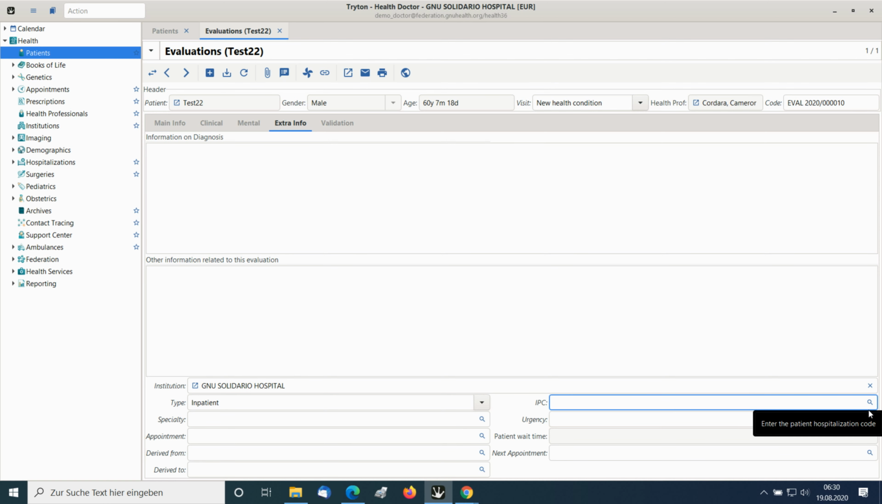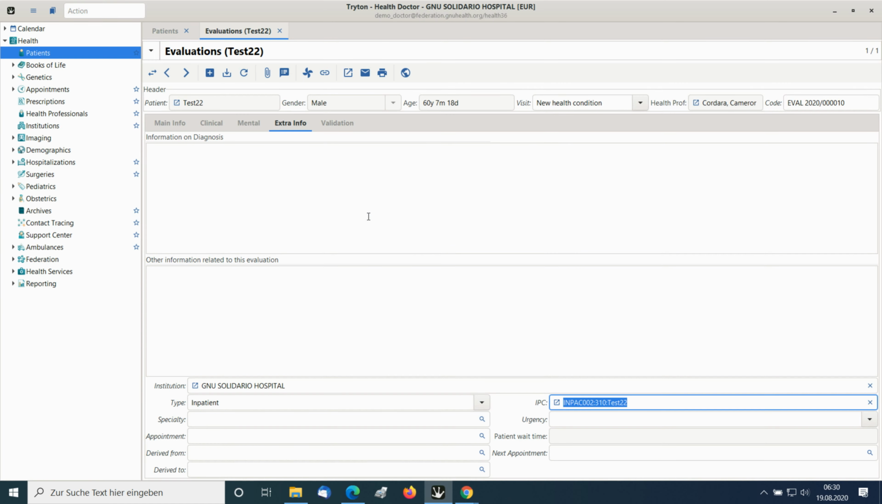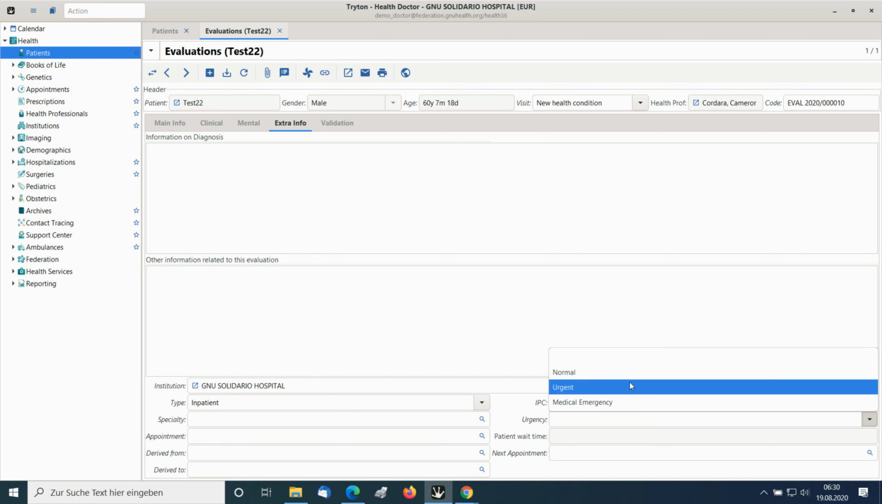And now we have also to enter the hospitalization code. And we know we have made the appointment, and that's why there is an inpatient hospitalization code. Let's say it's urgent, and we will save this.